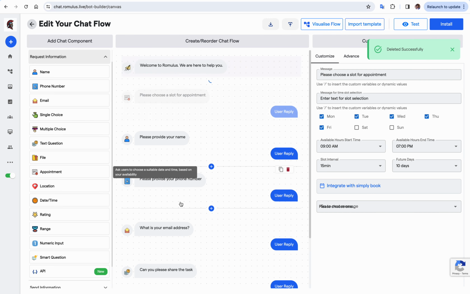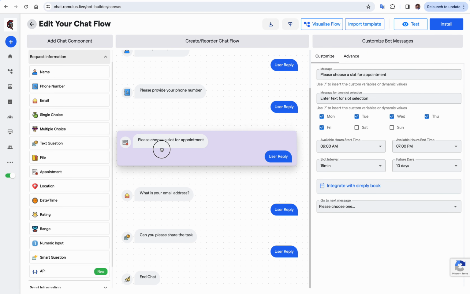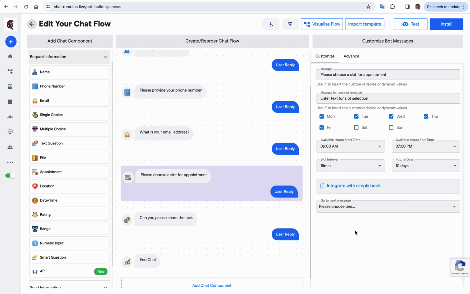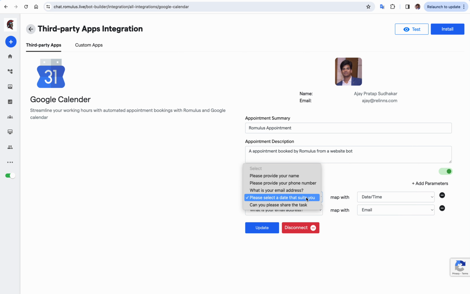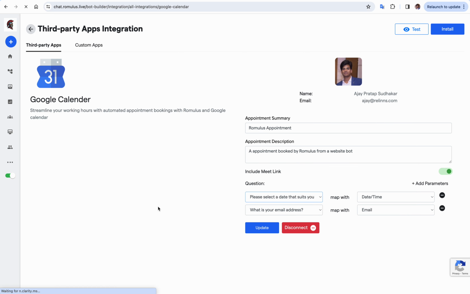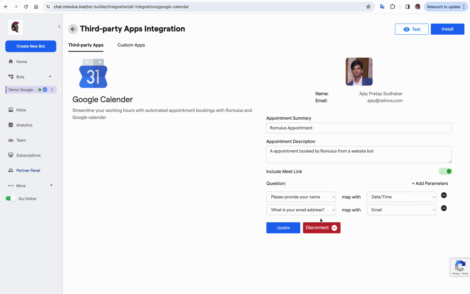Let me add the appointment component so that I can capture the data. So appointment, I'll click on that. I'll click on integrate with Google Calendar. Here I have already connected. I'll just change the questions that I have here. Please select, and I'll connect it to this one.